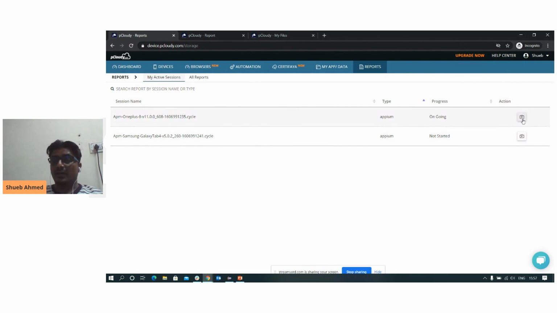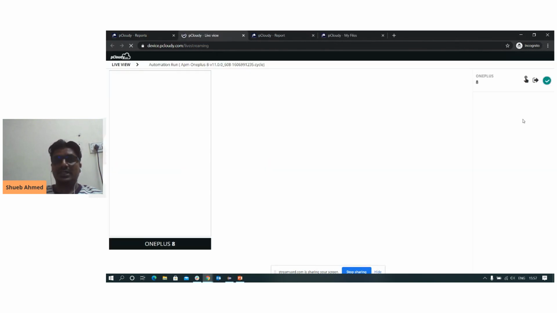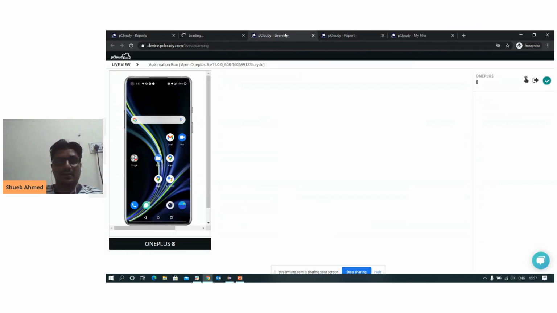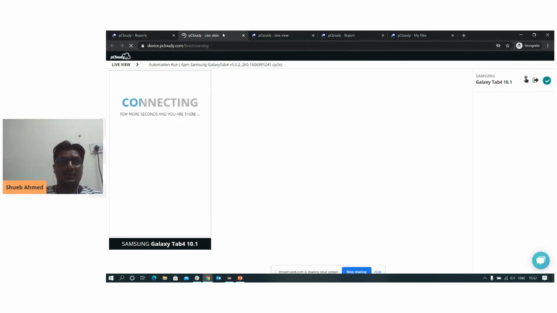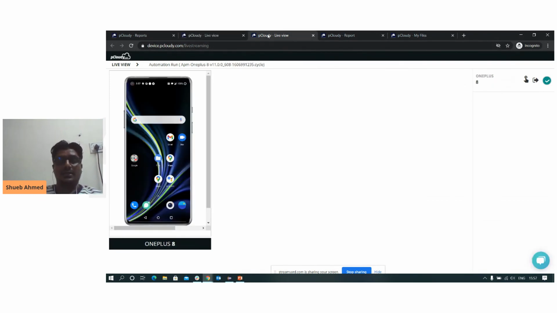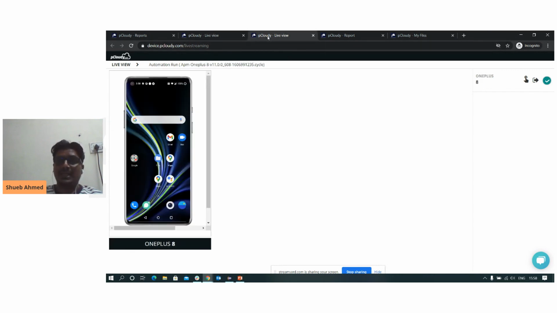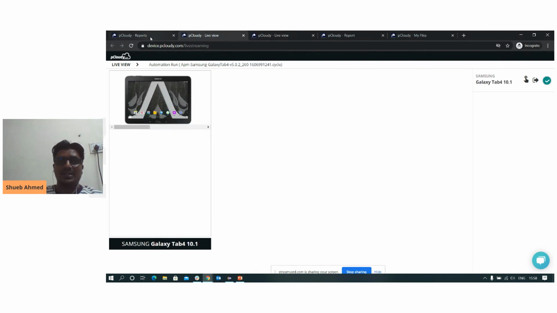I can further click on live view in case I wish to see what exactly is happening during my automation. I just click on live view for both the devices. You may see the devices at any point of time. As you can see, the devices have come online and the script will get executed on both these devices. Once the execution is finished, the devices get released and you can navigate to the report sections. So you can monitor what exactly is happening during your live testing.